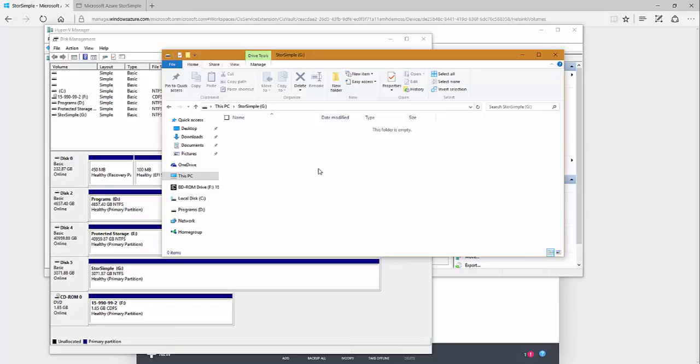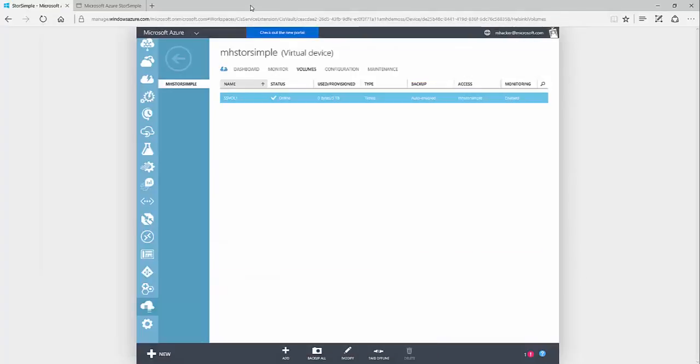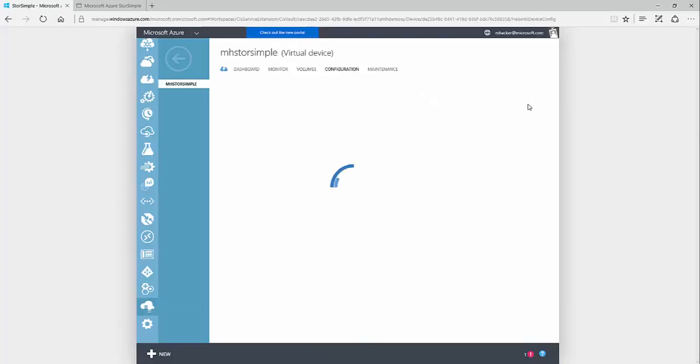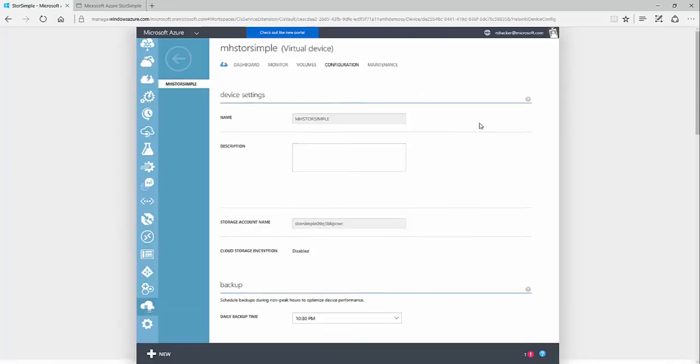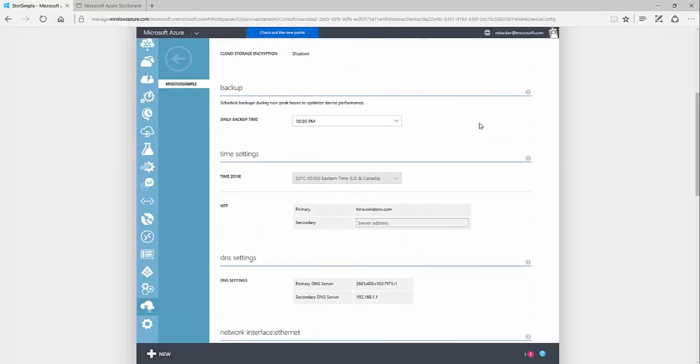Now that we've got this set up, the next important thing is to make sure that we have appropriate backups occurring on our data. So I'm going to switch back out here to my management, and I can click on configuration, and here we can scroll down and see we've got our backup schedule time. So when do we want our device to back up our data? We've got this set at 10:30 in the evening. So every night at 10:30 p.m., the StorSimple device will automatically back up data into Microsoft Azure for backups.